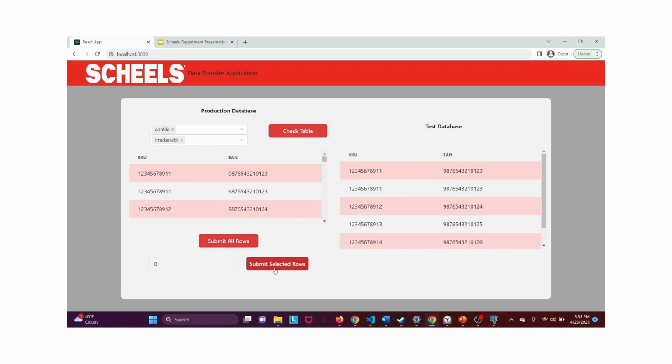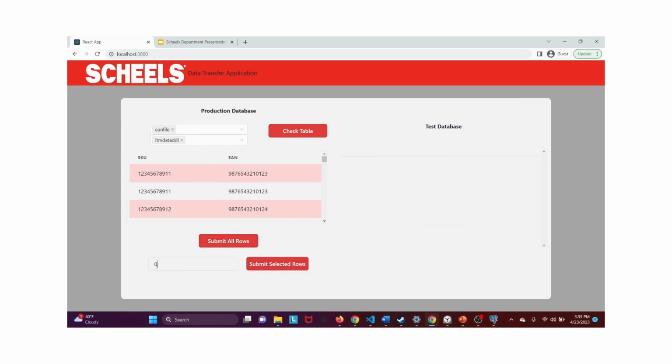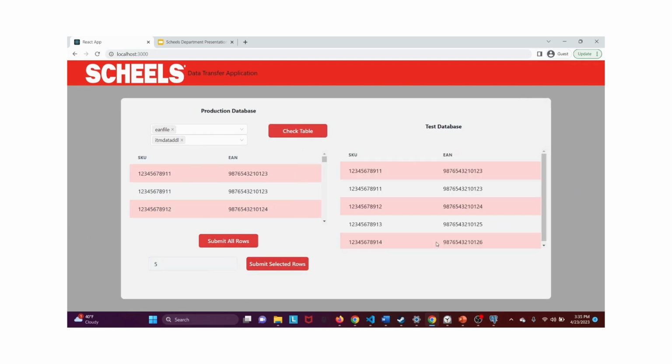And then you can do submit zero, which clears the test database. You can do the top five rows, which just grabs five, and now that's what's in there. Or you can do submit all. And then for the user interface, to save on time, it does do all. So in this case, it pushes 1,000 records into the test database.